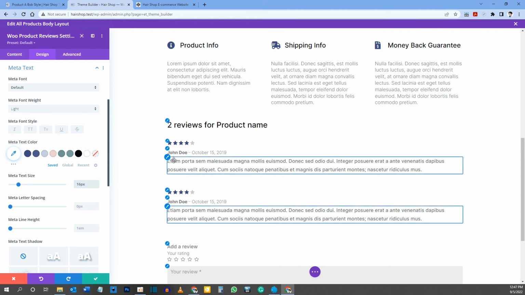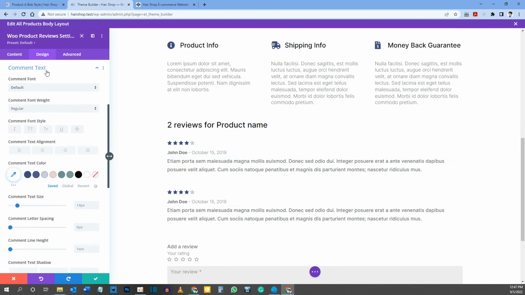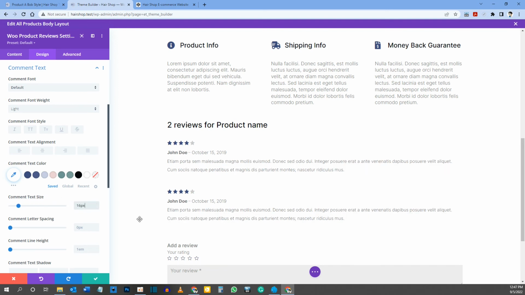Then let's come to this actual review text, or I think it's called comment text. All I want to do, so comment font weight, I want to change from regular to light. Everything else I'm going to leave as is. The only thing I want to change is the comment text size and make that 16 pixels as well.